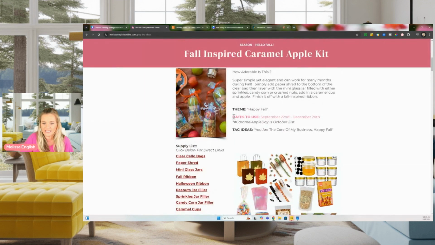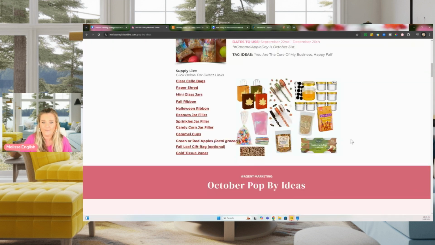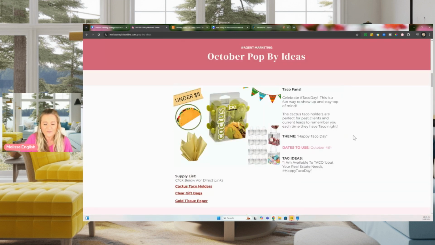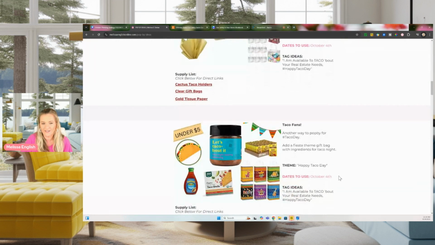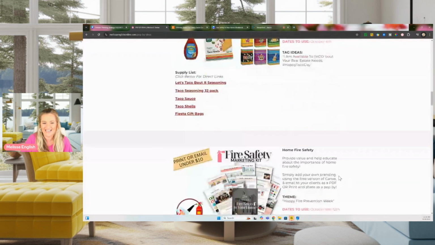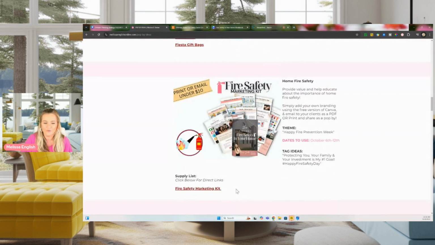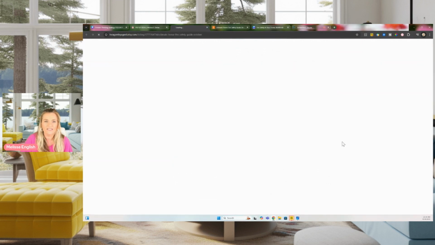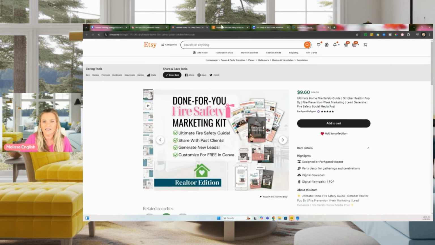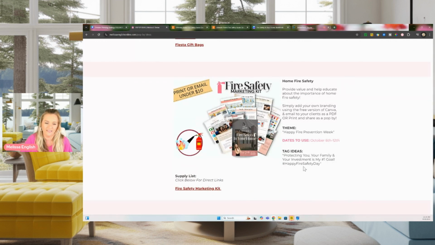And each section also talks about dates that you could use this idea. So this is a fall theme. It falls all the way till December 20th. So you could do it at any time. If you like the little taco thing, you can click the back or click on the buttons there to get access to that. Same here. And then, of course, if you want the fire safety marketing kit, it is here. And again, it's $9.60. You cannot beat that.